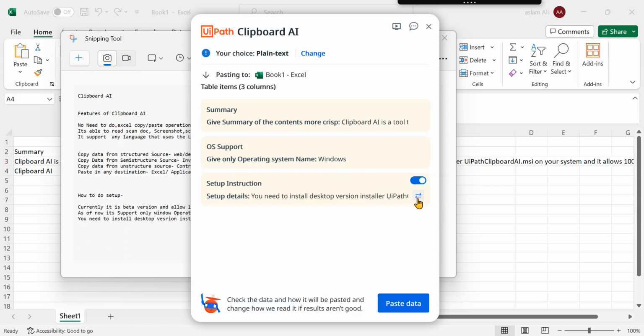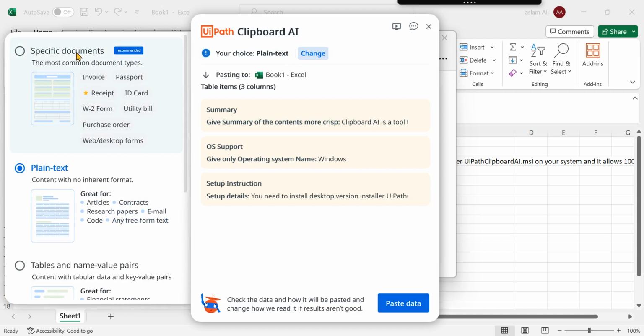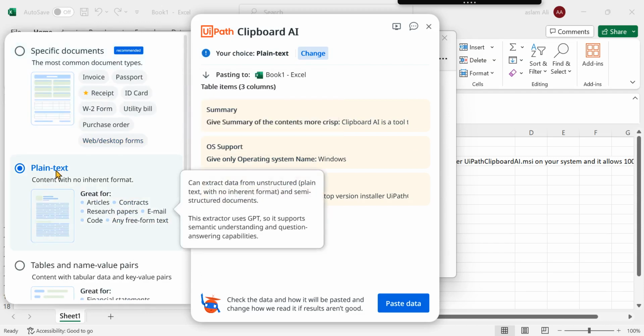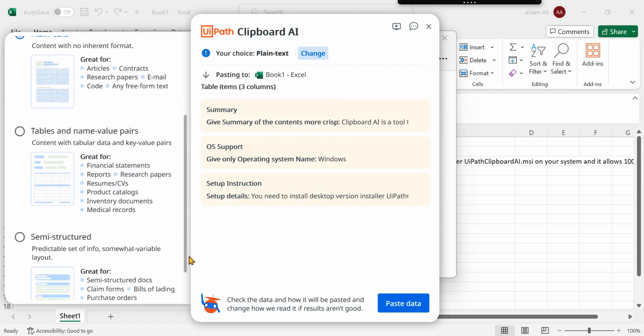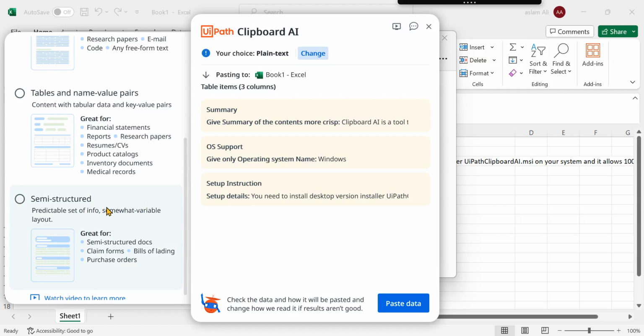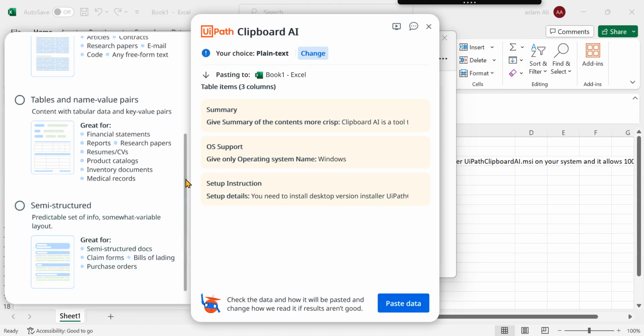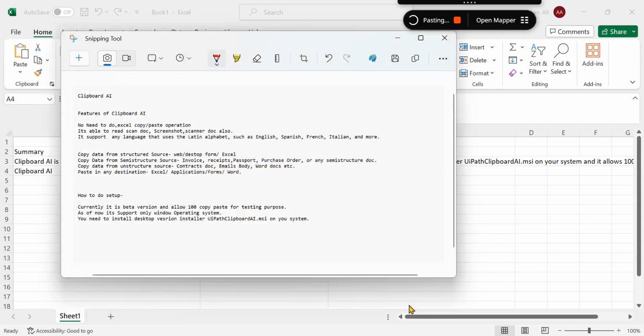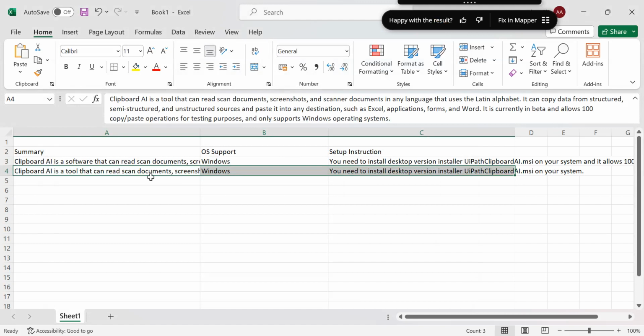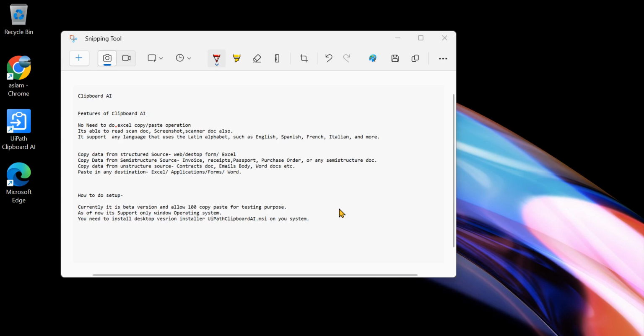Right. You see, now I changed my earlier model. Our model was a specific document, but now I changed it to plain text. This is an inbuilt model provided by Clipboard AI, right? You can also see the tabular model and the semi-structured model. So here our model is plain text. I selected plain text and then worked on this copy-pasting. Now I click on the copy-pasting. Let's see. Yeah, so now on the basis of this scanned document, it's going to work.